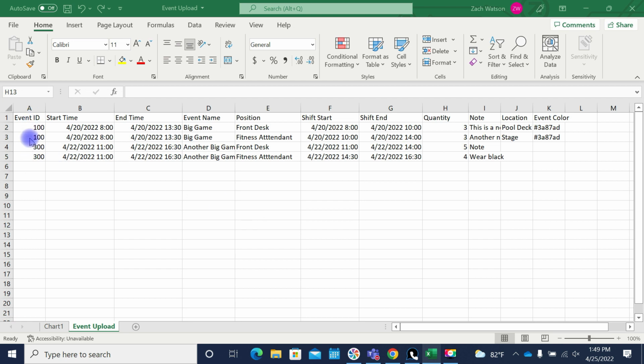First, we have event ID. This is how the system knows that events are all one. For instance, in this first event, which is Big Game, we have two different positions that need to be a part of the Big Game event: front desk and fitness attendant. I want them to be part of the same event, so I have to make sure their event IDs are the same. I made sure that it's 100 for both of them here.